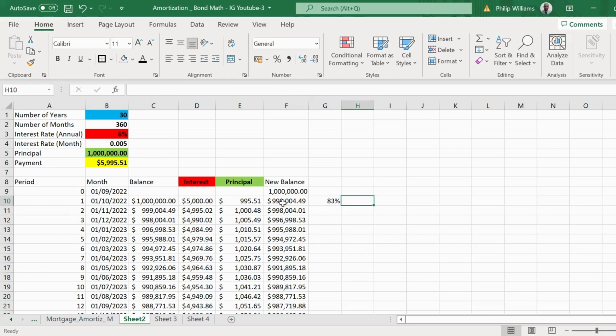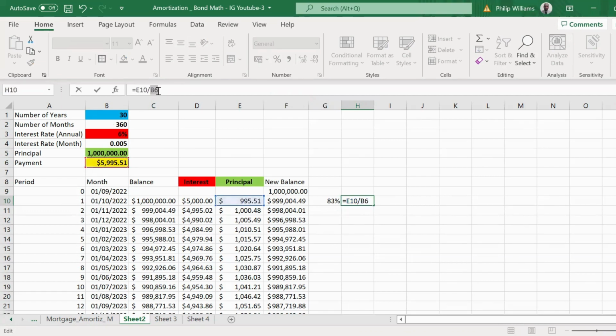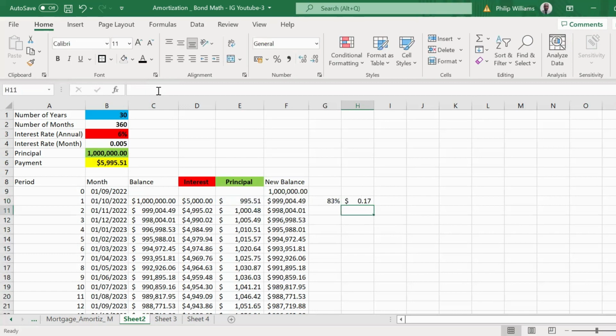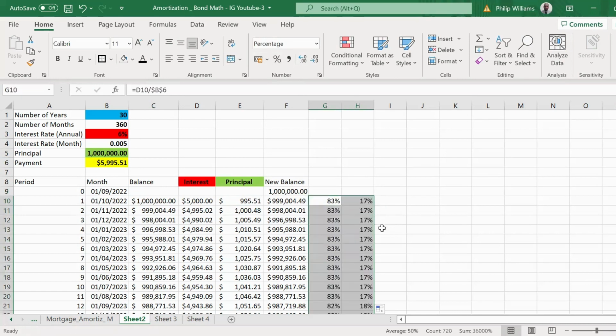I want you to look at that. Let's see how much it goes towards principal. Same, principal divided by the payment. Let's lock this cell. F4. Boom. Change that to a percentage sign. And now we can drag across, double click on the bottom, and this is it.